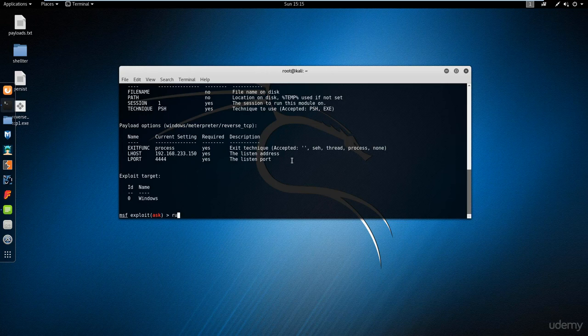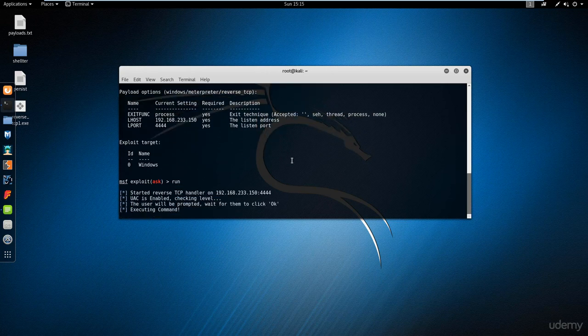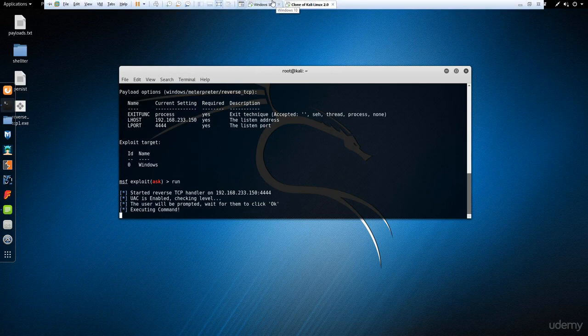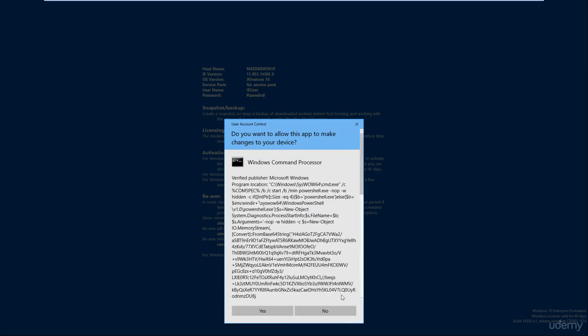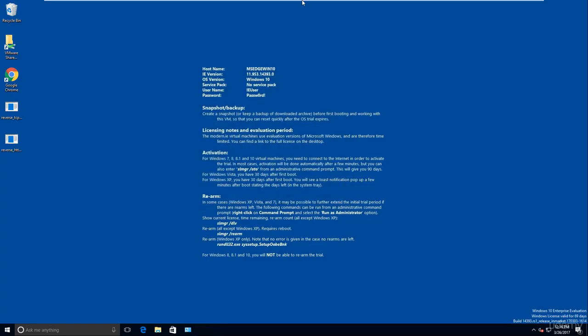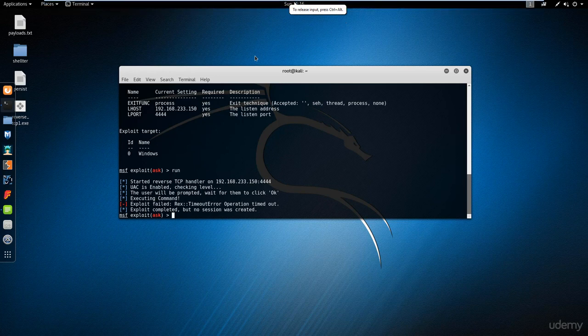So I'm going to say run. And now the target will see a window pop up on his computer, and it will ask him to accept this certificate. If you click on show more details, you can see the command that will run in the target command prompt in order to escalate your privileges. I'm going to say yes right now, and sometimes this method is going to work and sometimes it's not going to work. As you can see here, this time it didn't work for me, but I'm going to show another method to do that, and it's not going to ask the target to press yes or no.